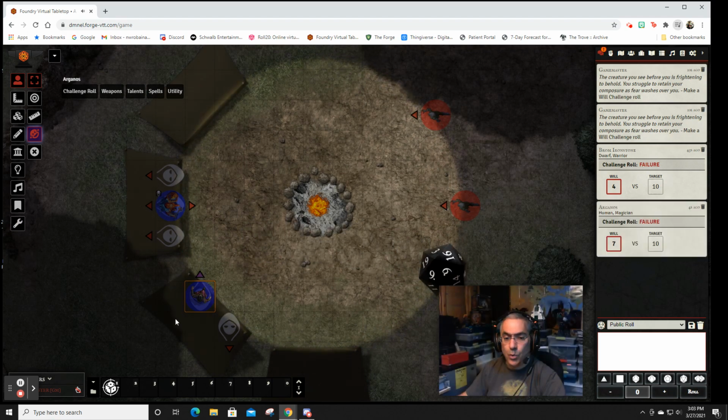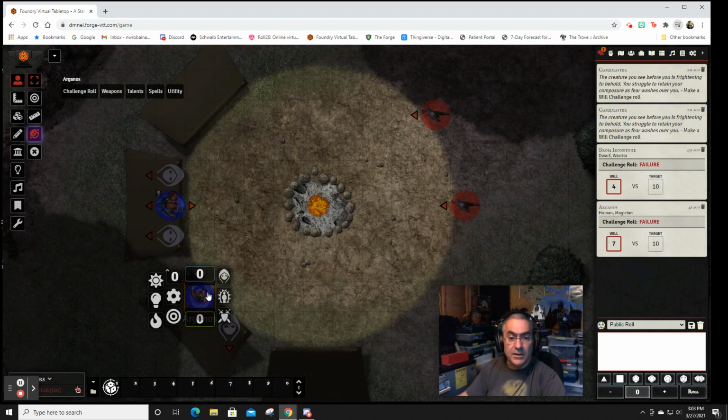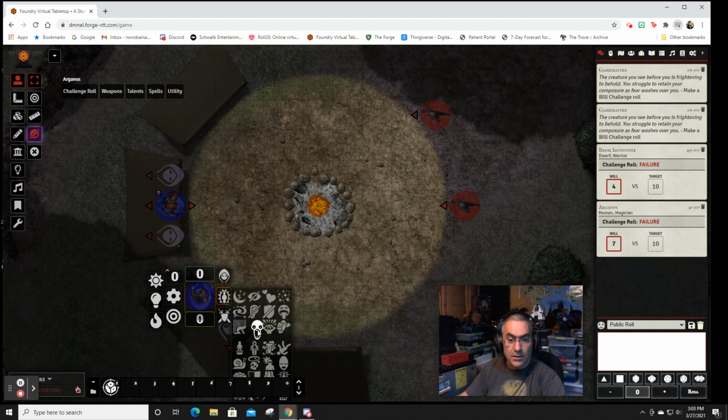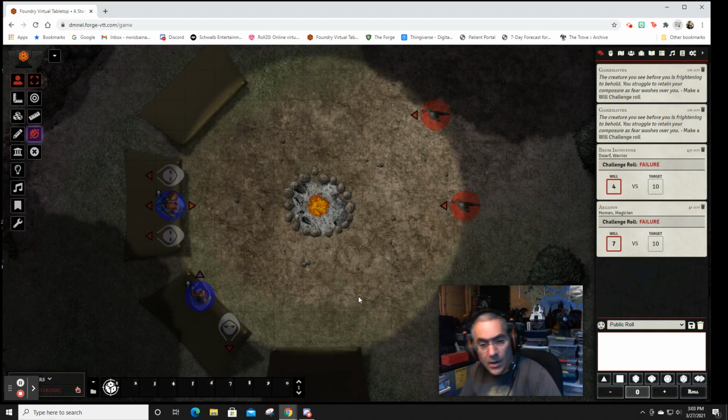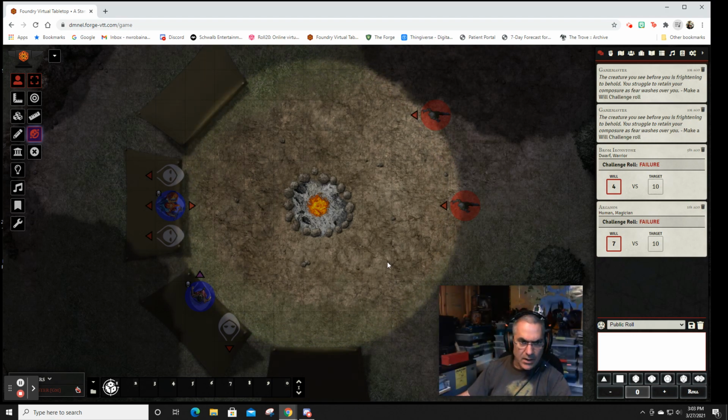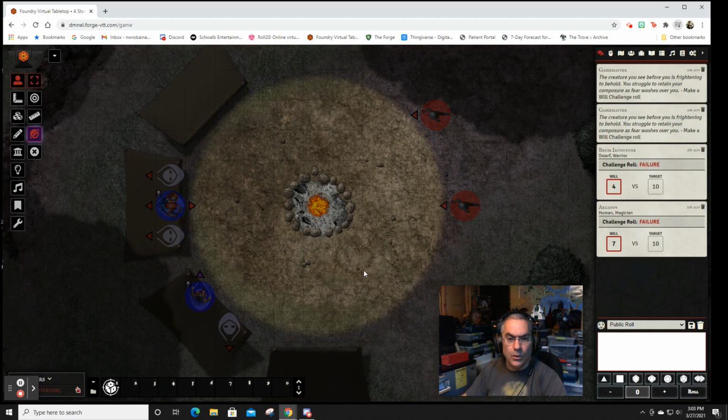And he also rolls poorly, so he too is frightened. So we put the frightened token onto him. All right, so we have a couple of undead creatures coming into camp. What are you going to do? Well, we're going to attack them.